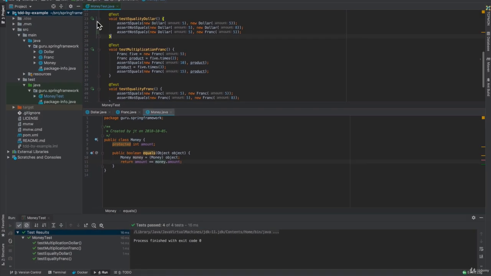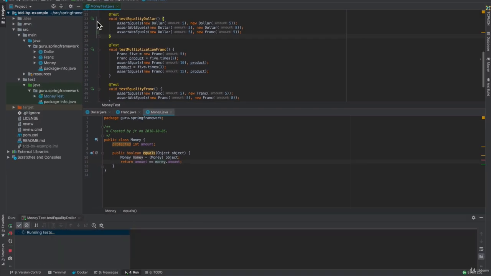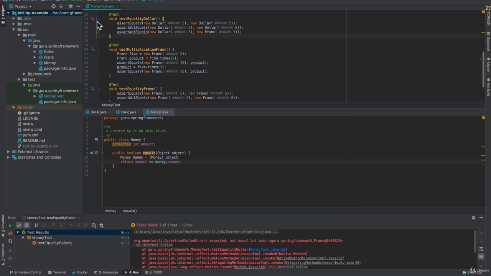And the problem is, the way we've coded it, it's going to be equal. We can see now that the test is failing because it expected not equal, but was actually equal. The problem is both dollar and franc are money objects, and we are simply comparing the integer amount. The amount property, being an integer inherited from the base class, is going to cause us a problem, because we don't want dollars and francs to be the same.